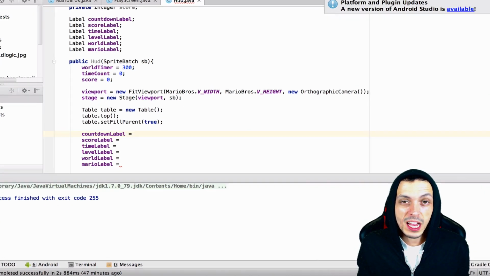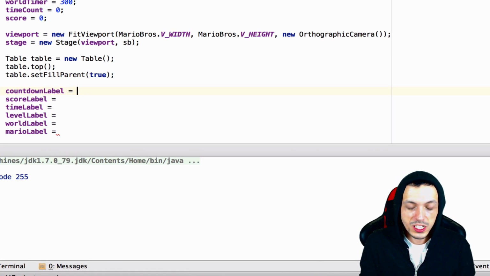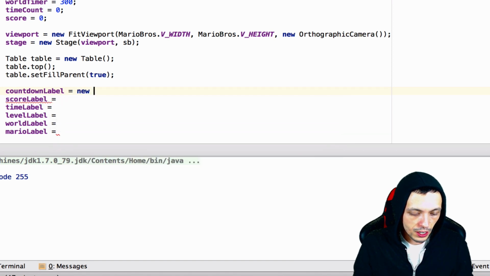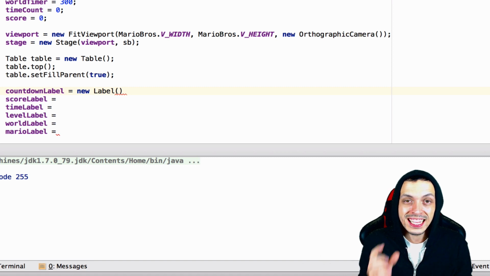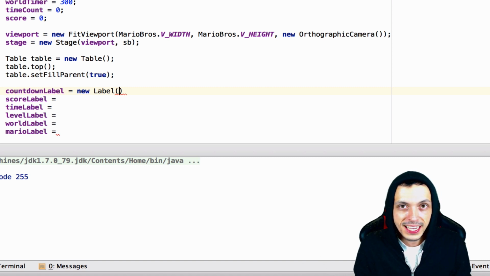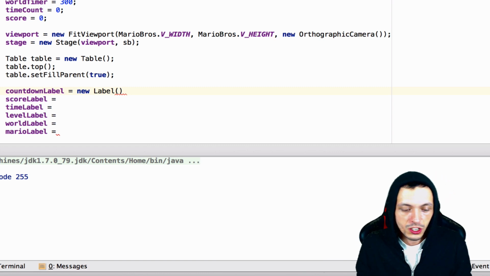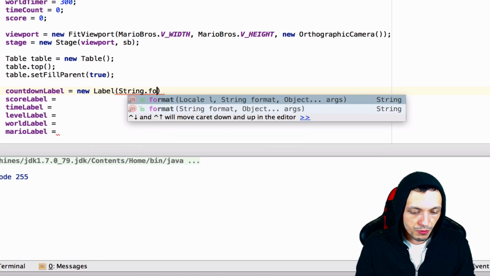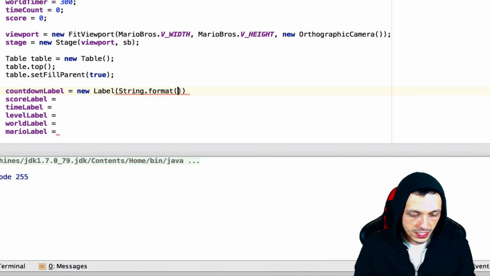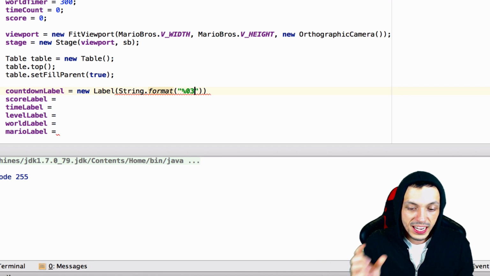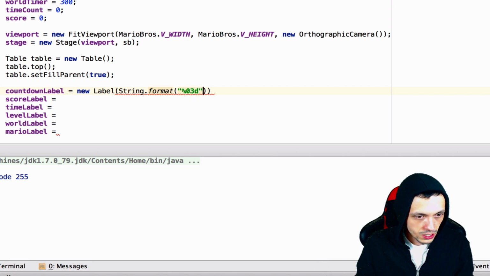Okay, now to save some time, I've already written all of our strings out. Now we just need to define them. So we're going to create a new label here. The first thing the label takes is the string that's going to be attached to our label. Now a countdown label will be a string representation of our integer. So to do that, we're going to do String.format, and it's going to take in this 03. That's how many numbers in our countdown timer there will be. The d is for integer.